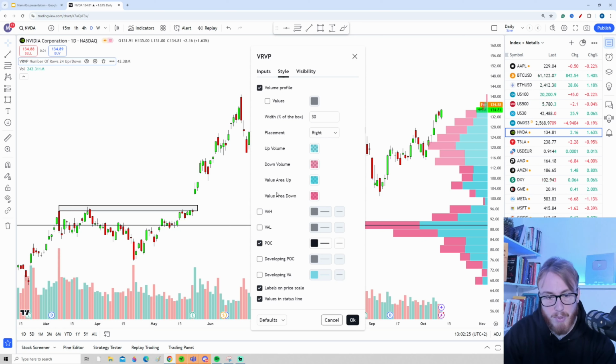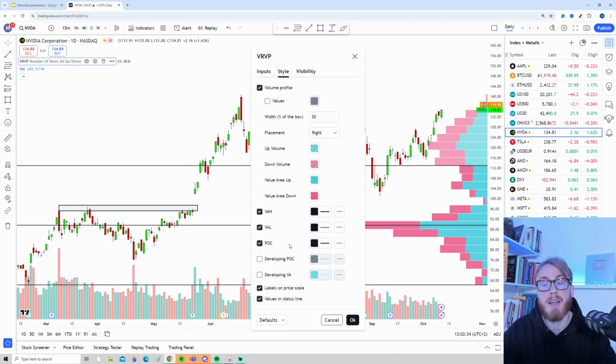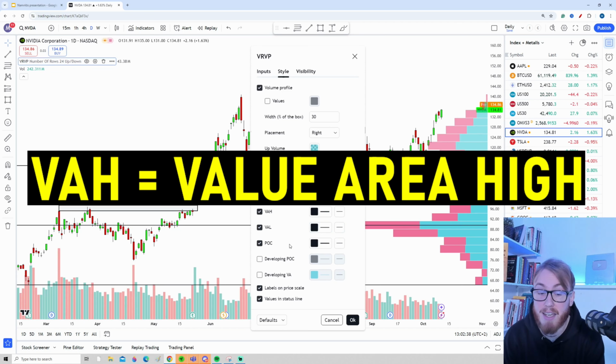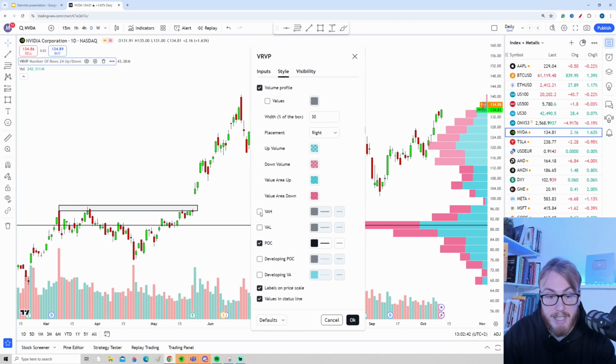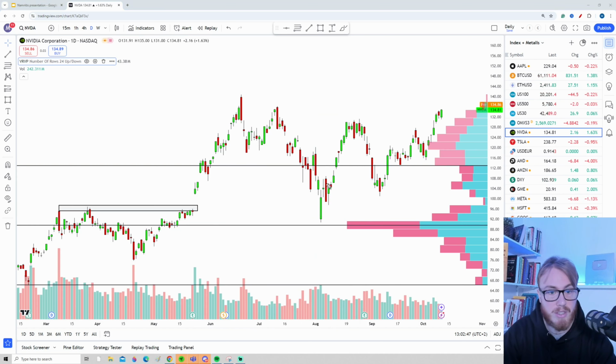But the first important setting I want to show you guys is this one called VAH and VAL. This stands for value area high and value area low. So I want you guys to check both of these settings, and now we can press OK. Now you can see that we have two more lines. This is the value area high, or VAH, and this right here is the value area low.